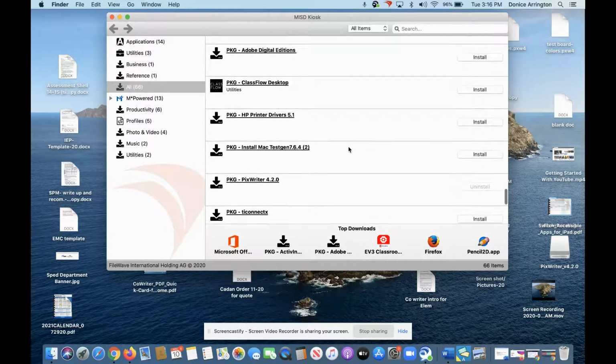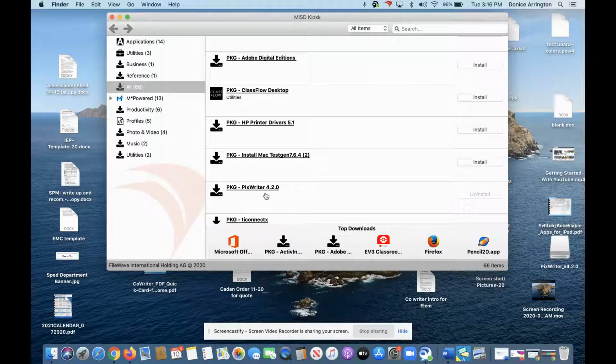And then if you scroll down to where you see package Pixwriter 4.2.0, and click install. Mine's already been installed, so once it's done, it'll say uninstall. But once you click install, then it'll take a few minutes and then it will install onto your Promethean board.